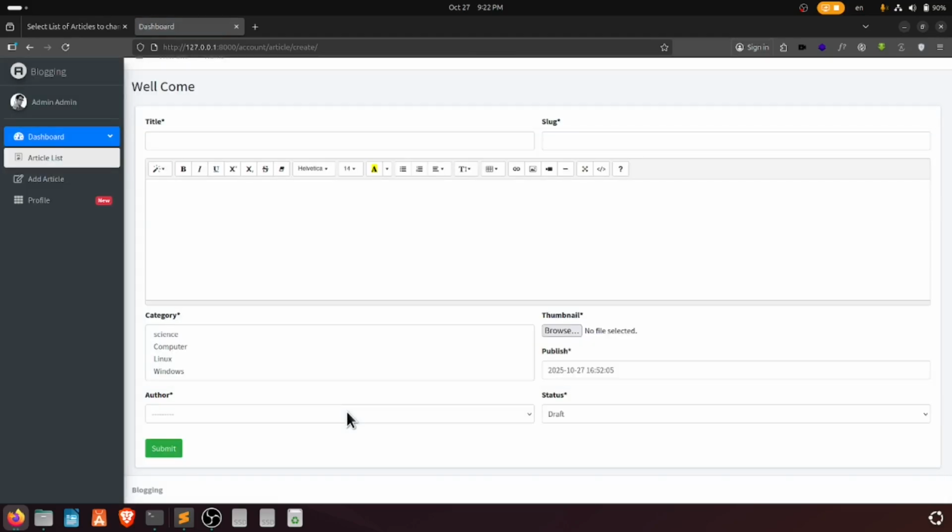But now I want to restrict this. I want to see if the user is a super user. If the user is not a super user, something like an active user, it should not show this part. If the user is a super user, it will show everything. The super user can select the author and the draft or status.